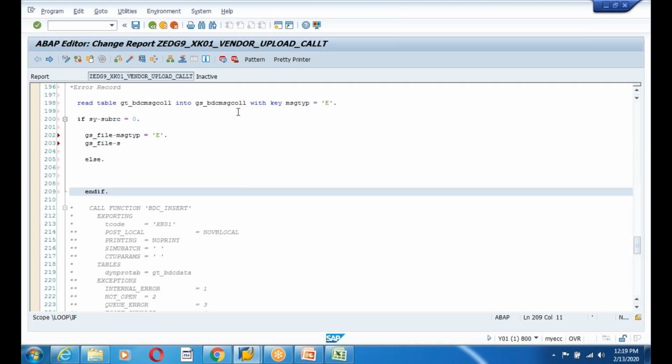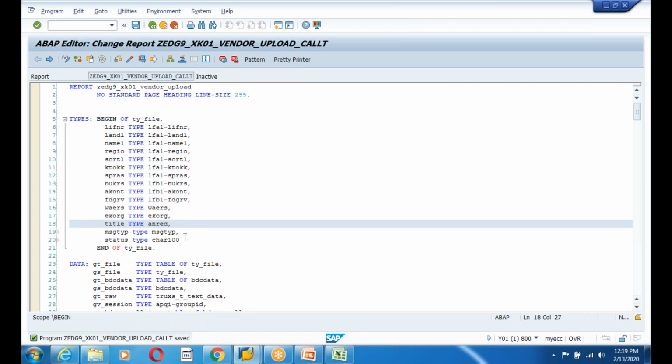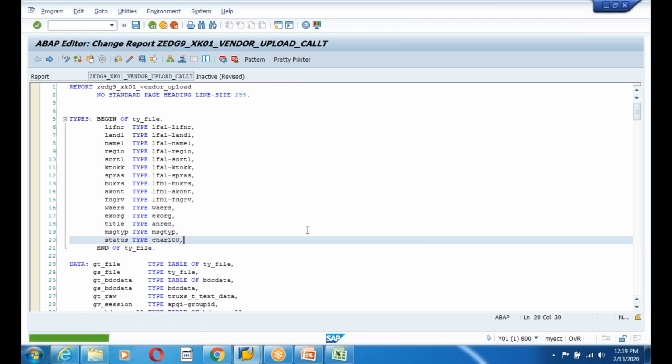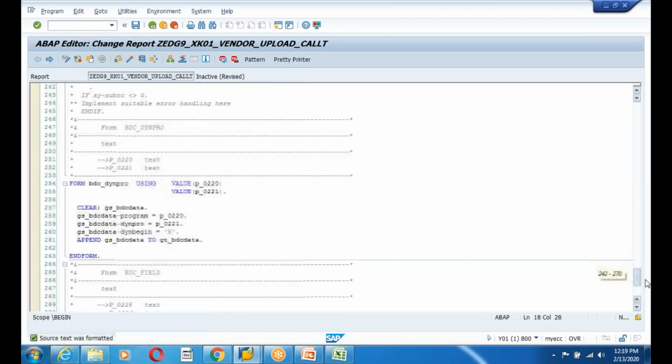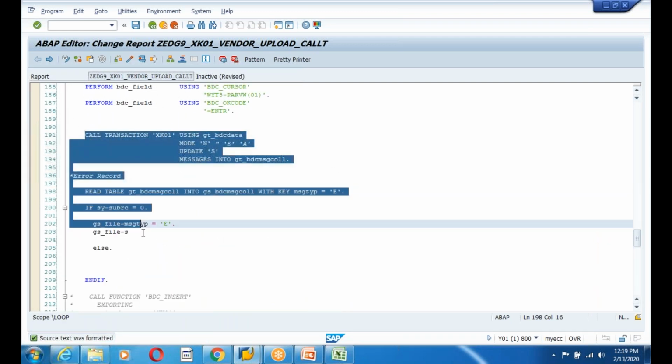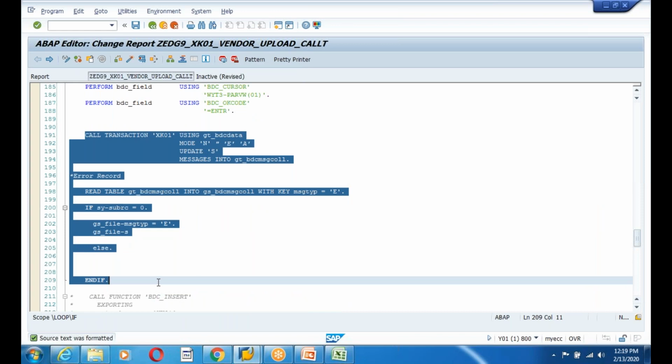Oh, that's the thing. Yeah, correct. Save, pretty printer, and come here. This logic is important, guys. Only call transaction, the same logic, only this one differs.